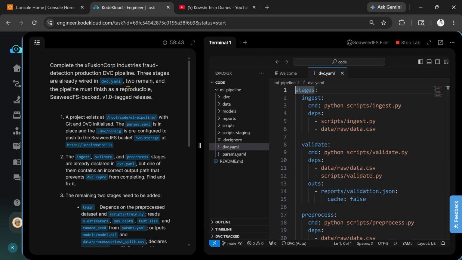The 3 stages are already done, and the two remaining stages in the pipeline must finish the reproducible CCDFF batch v1.0 Tableau release. So the project is to start with the code pipeline, the DVC initialization. The params.yaml is saved in the DVC config. It's pre-configured to push to the C top.